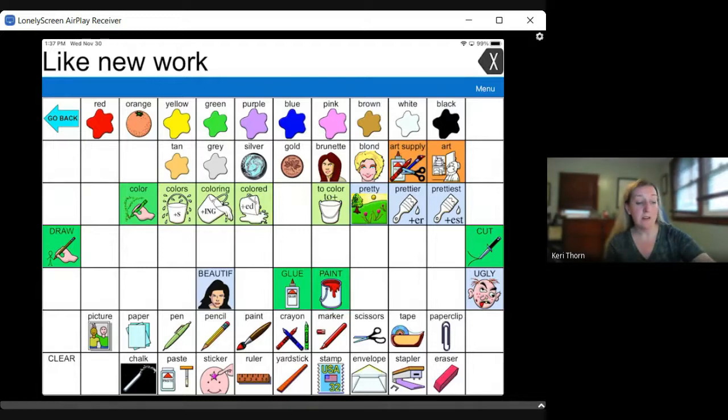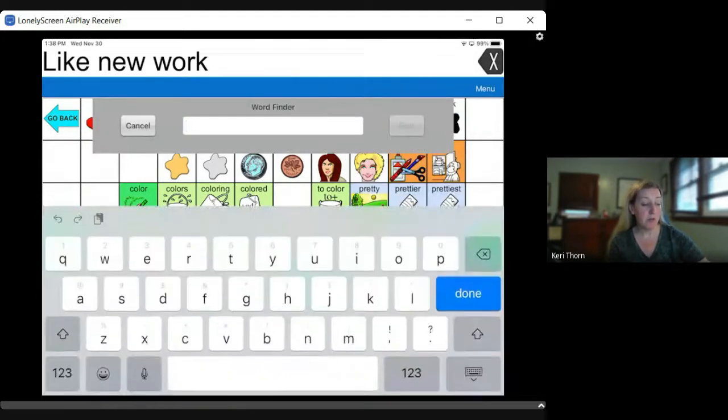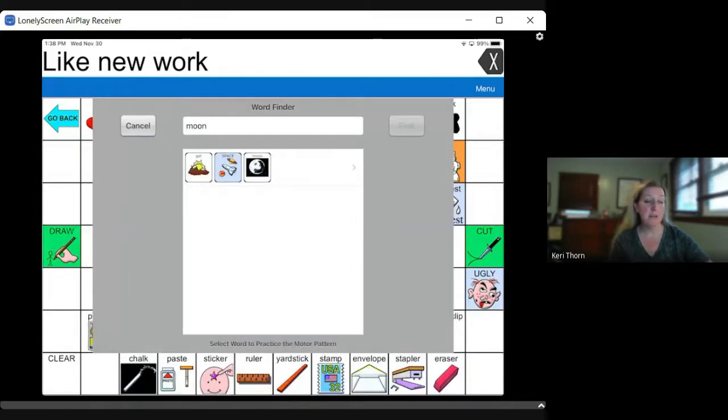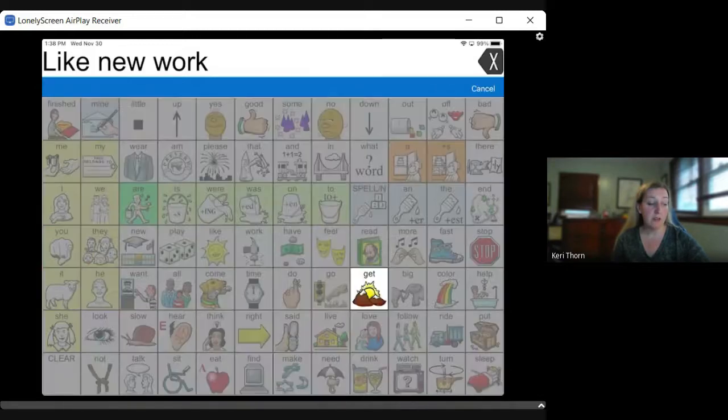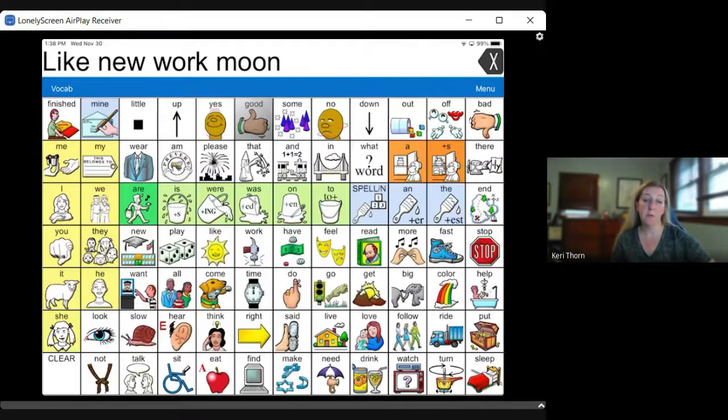Now, word find is going to be really, really helpful. In LAMP, you're going to find it under that main vocabulary. You're going to put in the word you're looking for. So if I want to find the word moon and hit find, it's going to tell me exactly how to get there. So I would touch this and it'll let me know. I go to get, space, moon. Wow. So looking at these words, again, think of this as that springboard. It's going to bounce you to where you need to go.